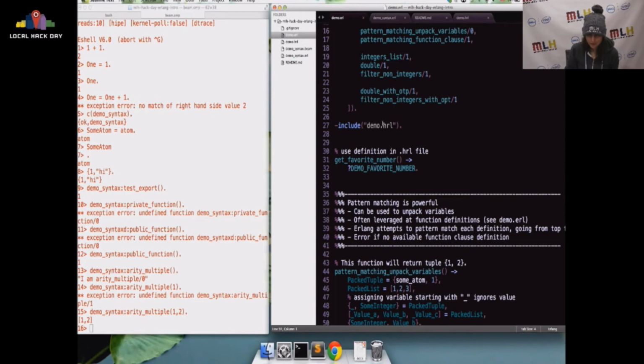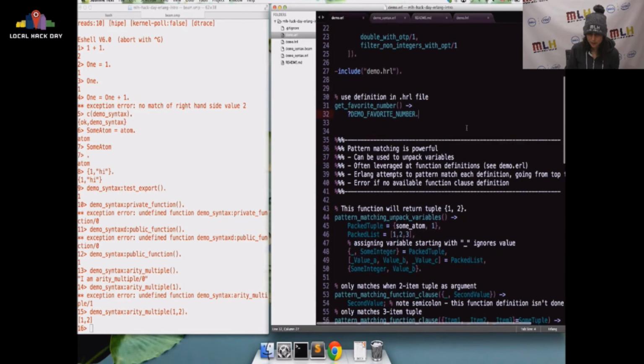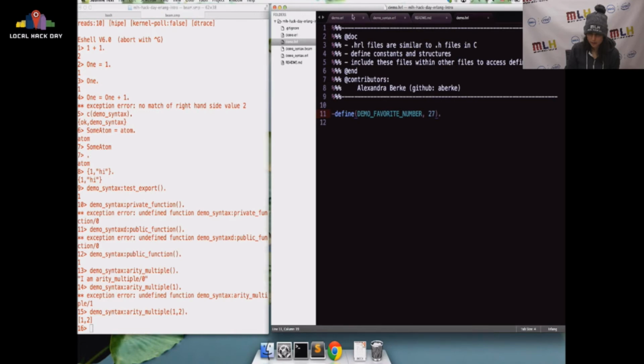So remember how I talked about .hrl files? Here's an example where I'm in demo.erl now, in the next module, where I'm able to use that value that I defined in the .hrl file, because it's included here.